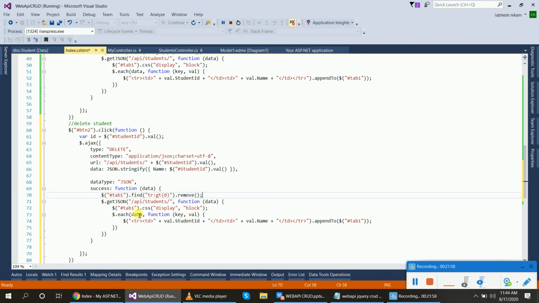So tab1.css display block, and for each data key value pass and display the data after removing the row. Which data do we want to display? Student ID and student name, and append it to table 1. The table name is tab1. So we will check it, run the program, refresh the page.